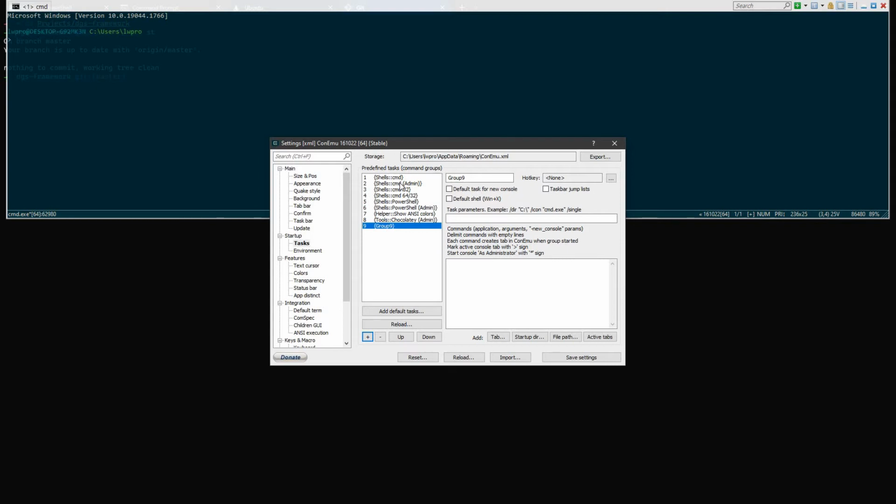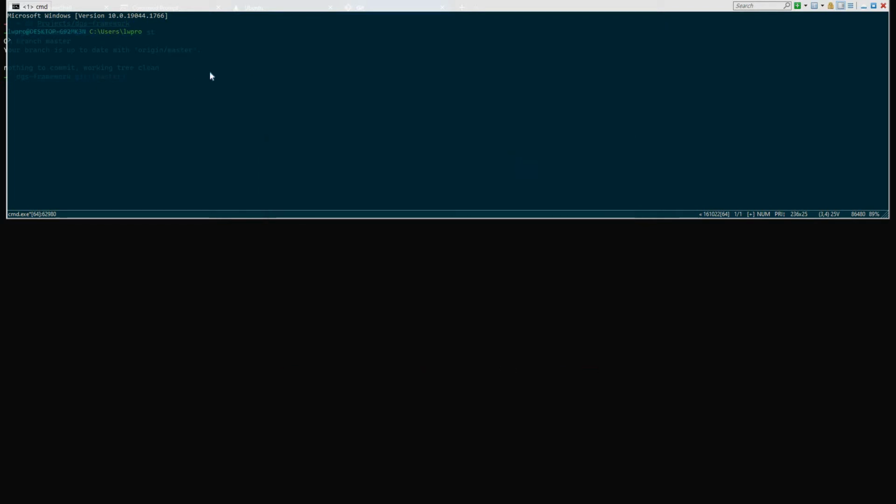So whether it's CMD, which is the Windows default one, or the admin version, which is the privileged version of CMD. Then you can also define maybe WSL, as long as you find out the WSL subpath, then just call that. So that's how ConEmu looks like before.